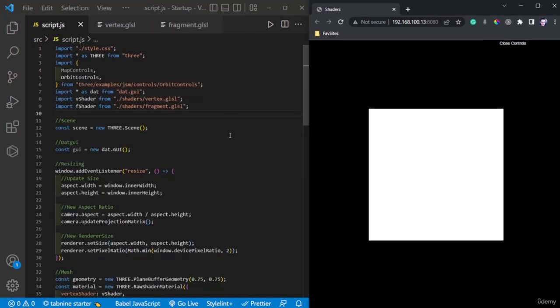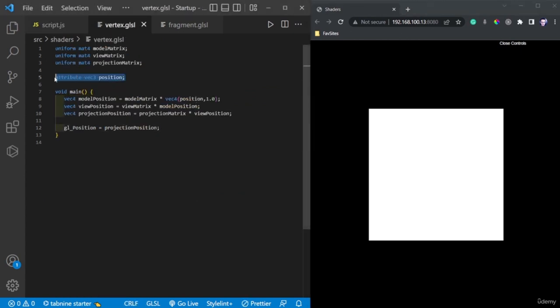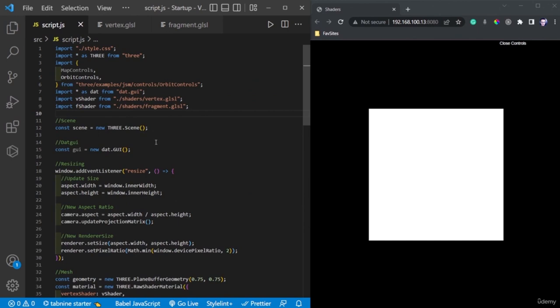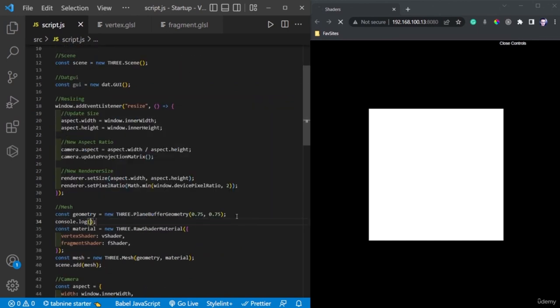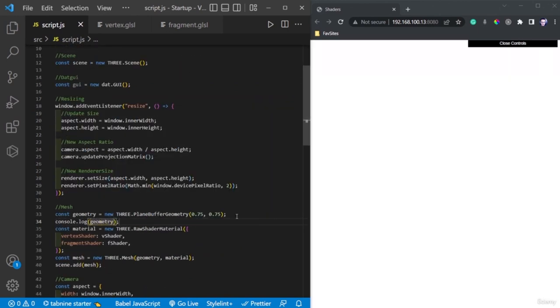Today, we will talk about attributes. Till now, we only sent one data to the vertex shader, which is the position attribute. So we want to see what other attributes we can also send. In the geometry lesson, we learned that we can reach the attributes by printing the geometry in the console.